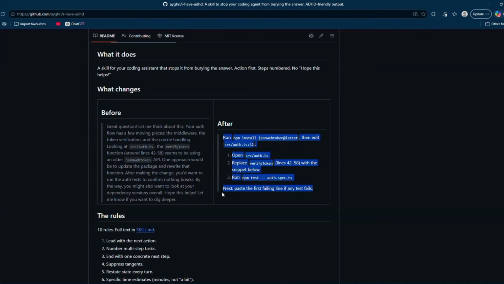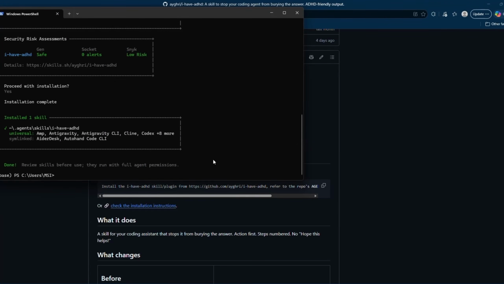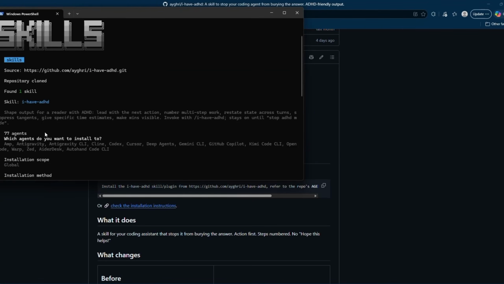And the installation for this is actually very simple. You have two ways. Either you give this to your coding agent and it will install it immediately, or if you want, you can go to your PowerShell and just do this command: npx skills I have ADHD. The installation is simple. It will just ask you a couple of questions.